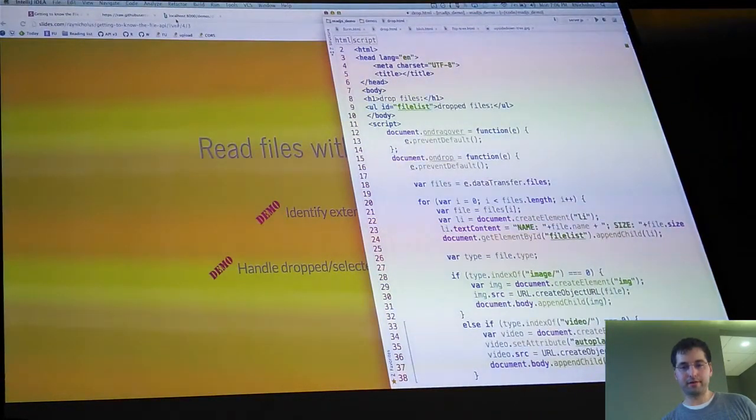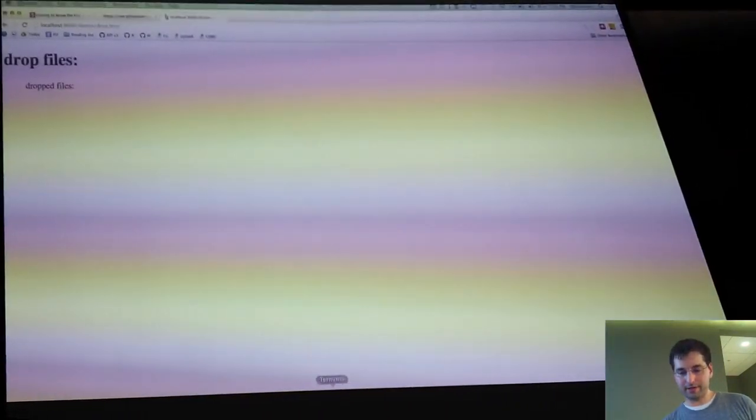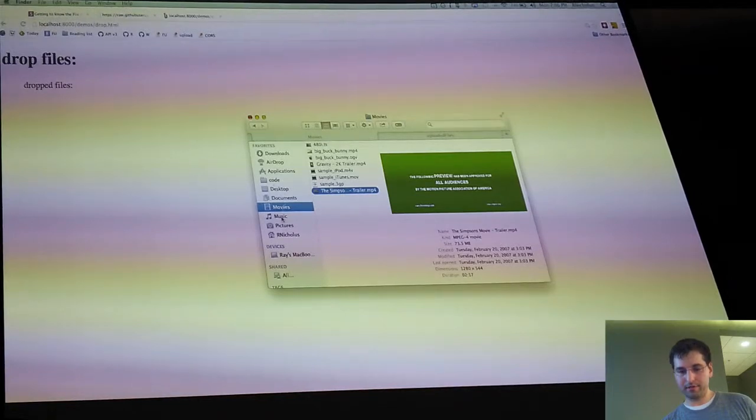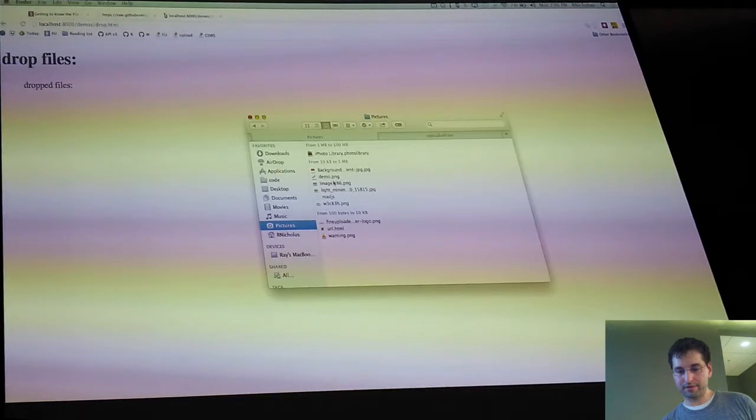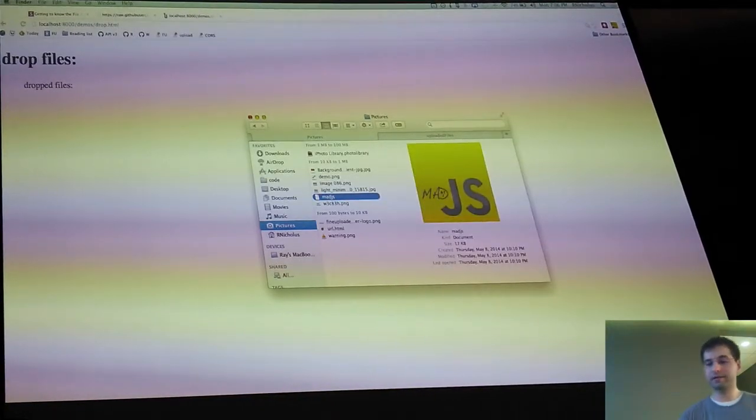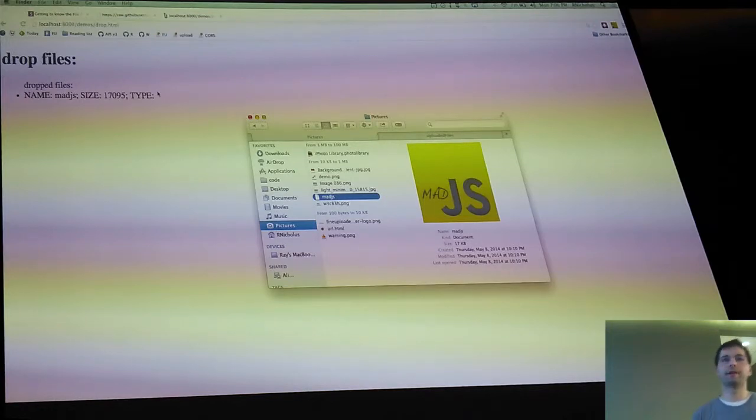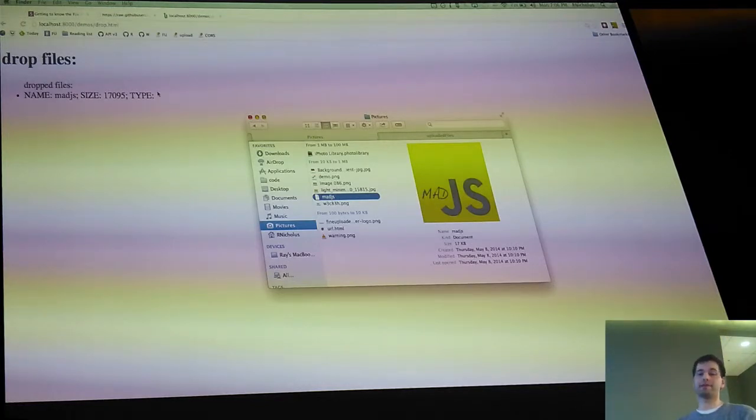Something interesting you might want to do is look at what happens when we drop a file without an extension. The file object has a type property. This file here, this MadJS file, it's a JPEG. Trust me, OS X knows it's a JPEG. If we drop it here, the browser is telling us that the type is an empty string, and that gives us an idea as to how the browser determines the type of a file. It doesn't analyze the file, it looks at the extension, and it looks at a map of extensions to MIME types, and that's how it comes up with that type attribute.